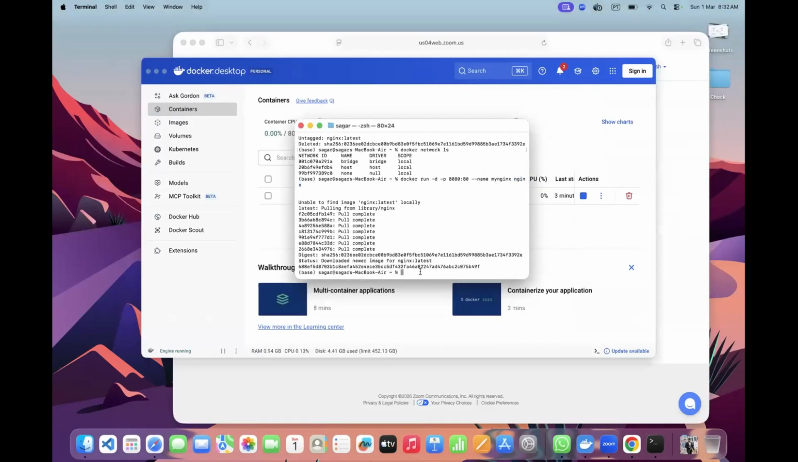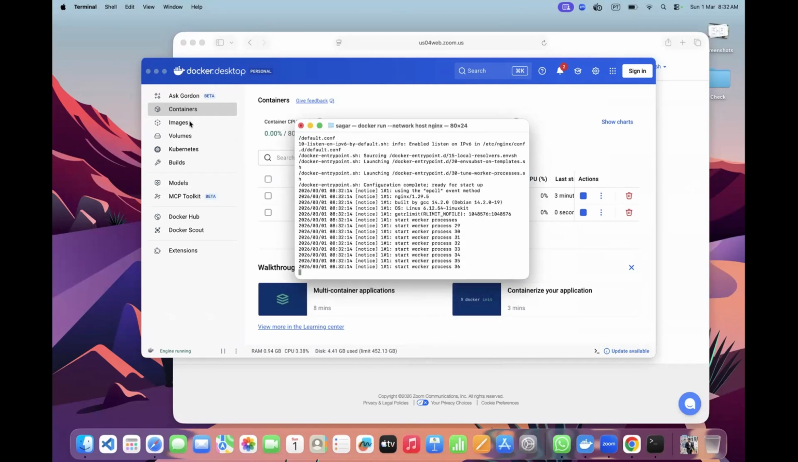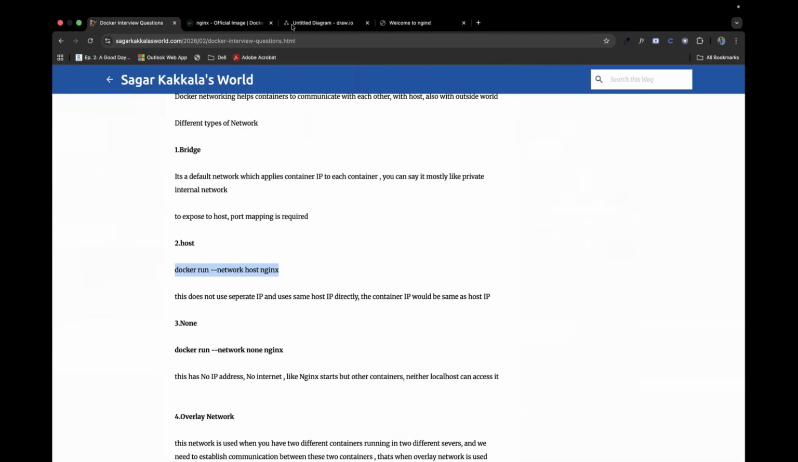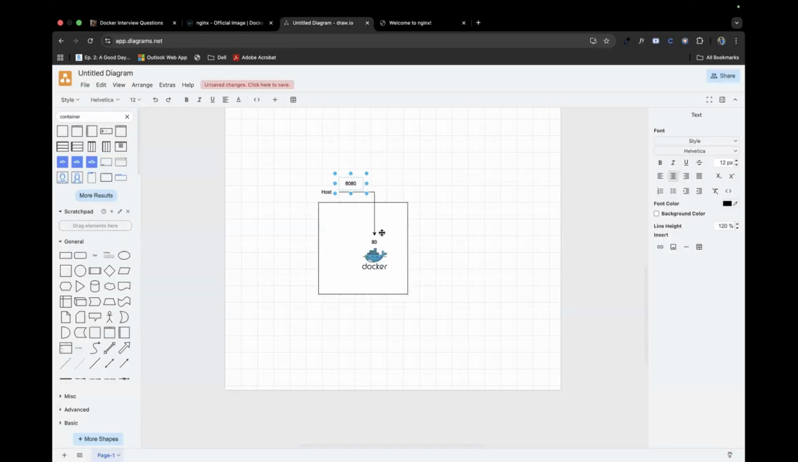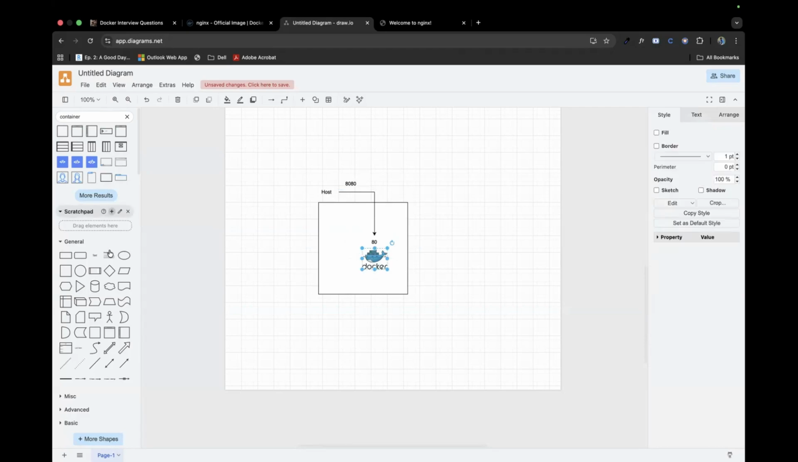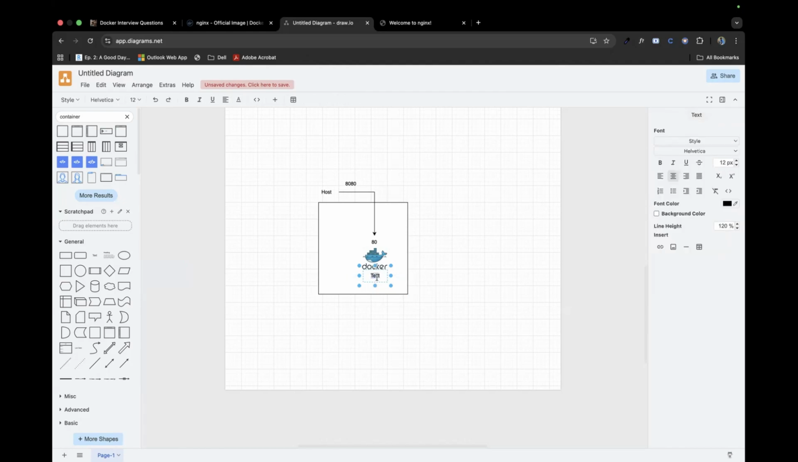Okay, so as you could see, this is another one. As you could see, my port is not working. What happens in the network is, since in bridge the container has a different IP, let's say it should be like 172.3.something. So it has a different IP.